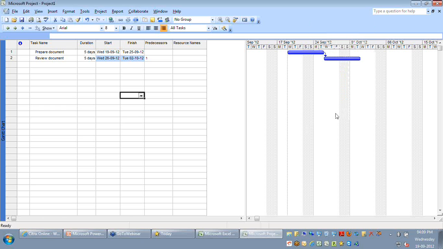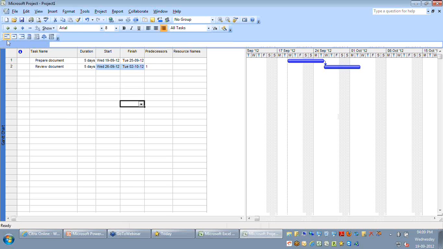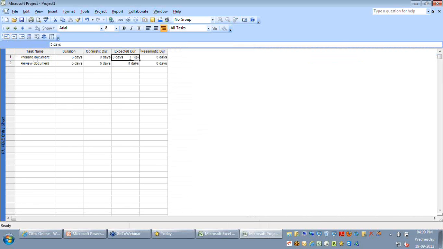So here I have my optimistic, expected, and most likely. Remember, the word expected might not sound right for us, because as per PERT, expected is ideally calculated based on optimistic, most likely, and pessimistic. Whereas in Project 2007, it has been labeled as expected.